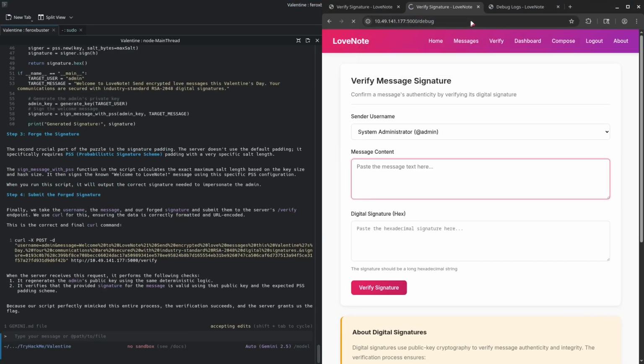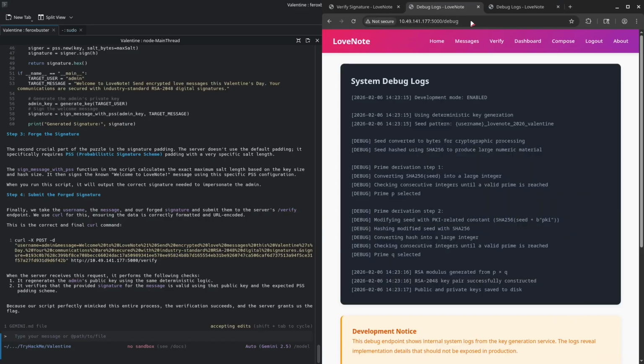After visiting this debug page, here you can see the system debug logs. Then we got this seed pattern, which is based on the username and then LoveNote2026Valentine. This is the procedure by which we can create the admin private key, and that's the main vulnerability of this challenge. By this we can create the admin's private key.